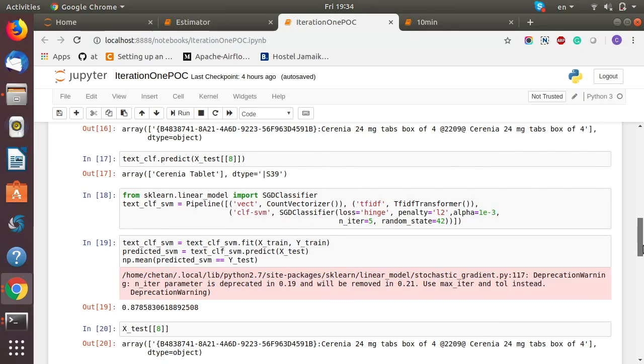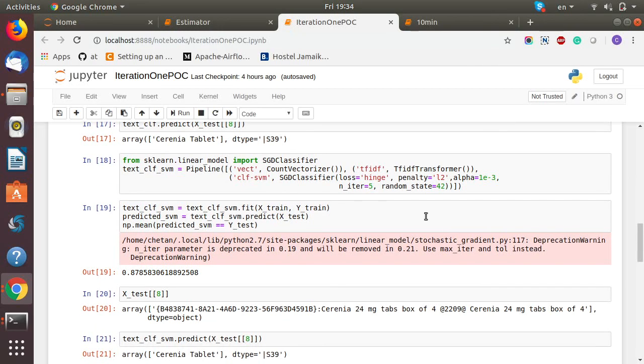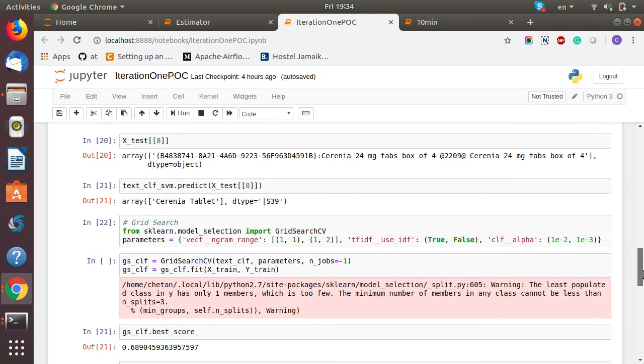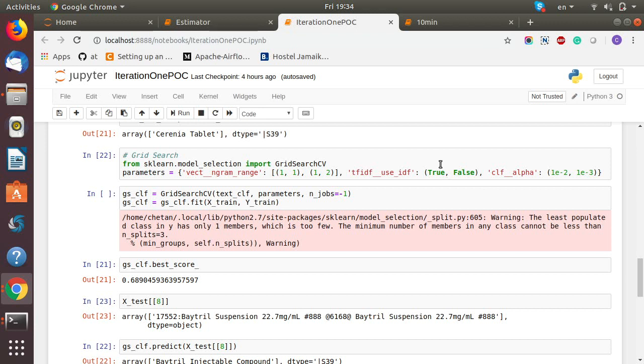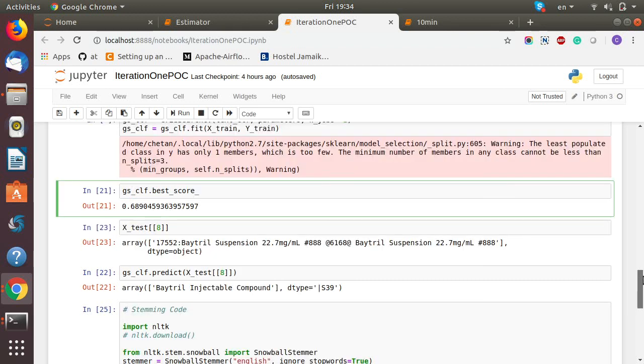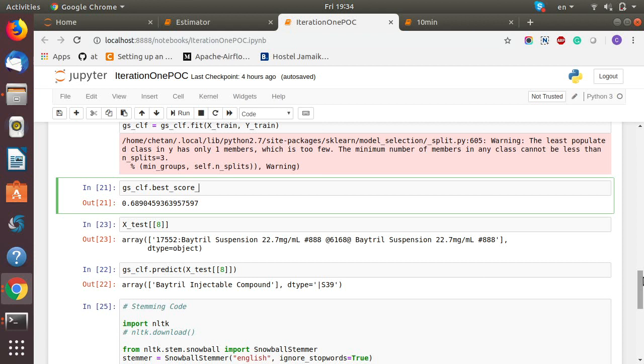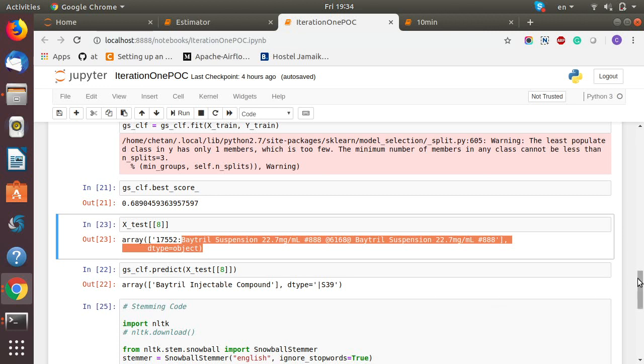Then to test that, I also tried the SGD classifier, and the same way I created the pipeline and provided the iterations and the penalty for the function, fitting the model and doing prediction. And I can see here 87%. Then I tried grid search on the same thing and used the n-gram range for TF-IDF and the classifier alpha. These are the parameters for that. Then I fit the model and scored the inference. It's saying 68%. Then I'm checking with my available data whether it is correct or not, and I can see that this description of this specific veterinary medicine belongs to this product, for example.